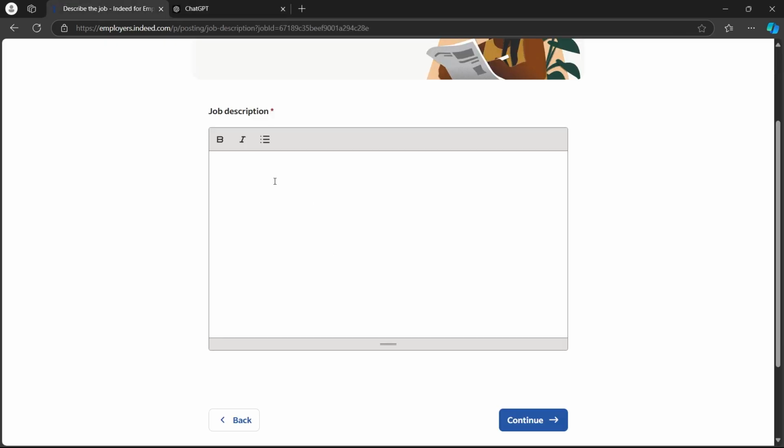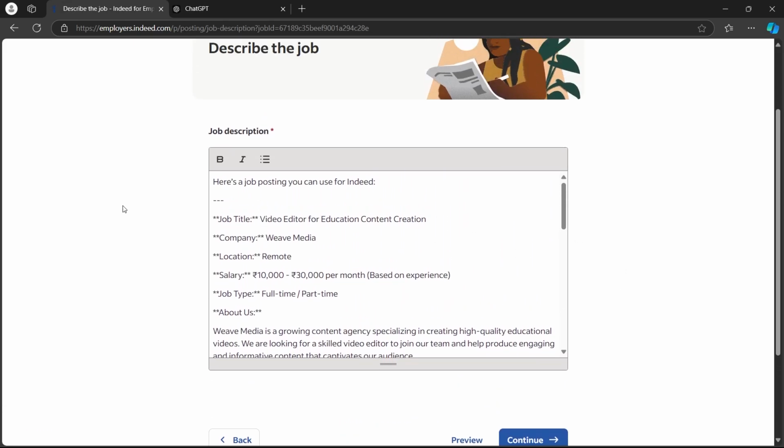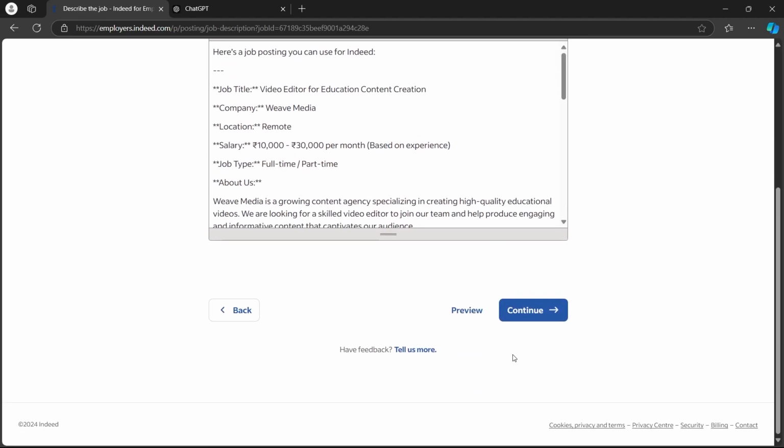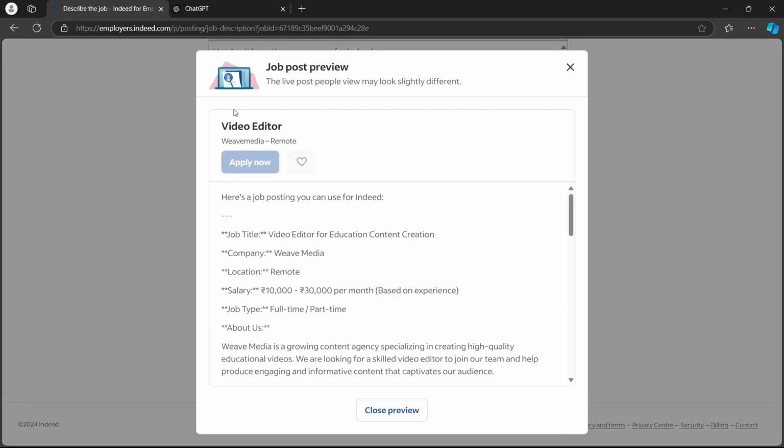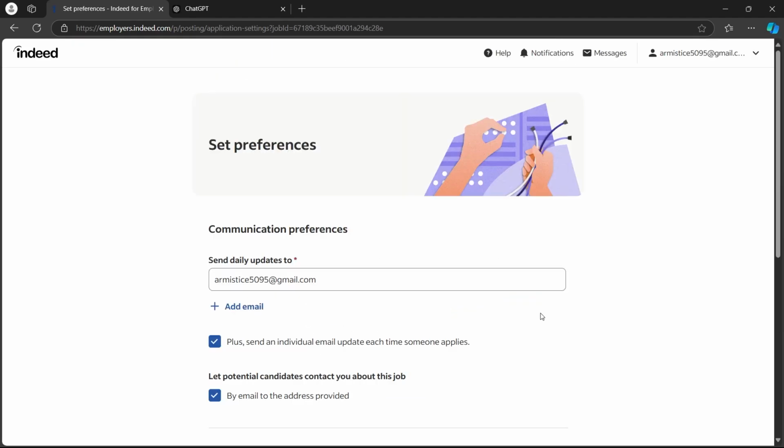So I'll click on copy and navigate back to job description. Paste it here and you can also edit any part that you think is wrong or remove it. So make sure you have reviewed this job description and you can click on preview to see how this job description is going to look like. Now click on close preview and click on continue.